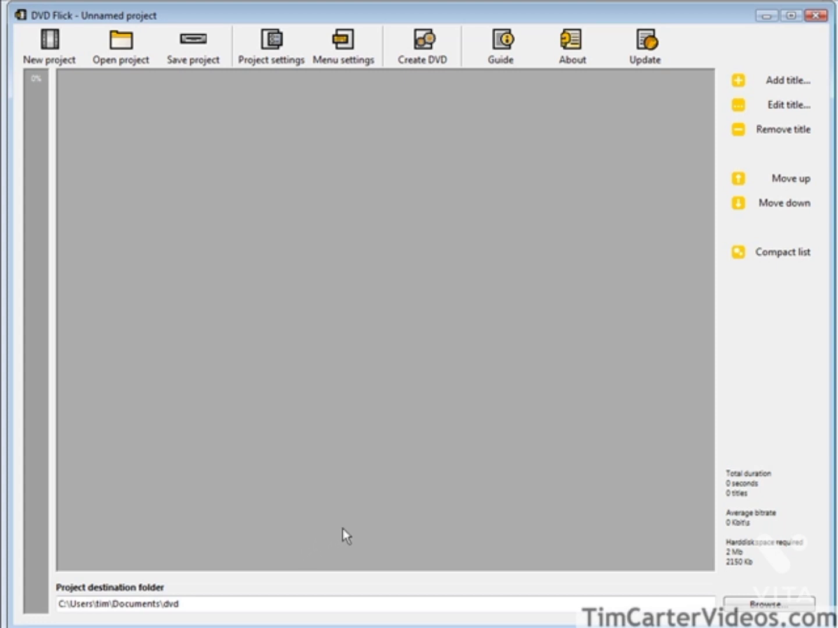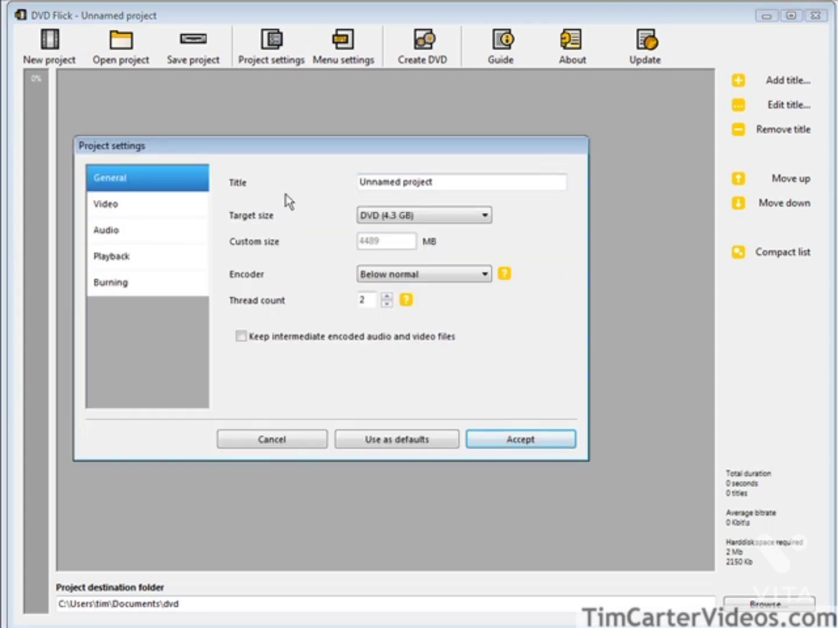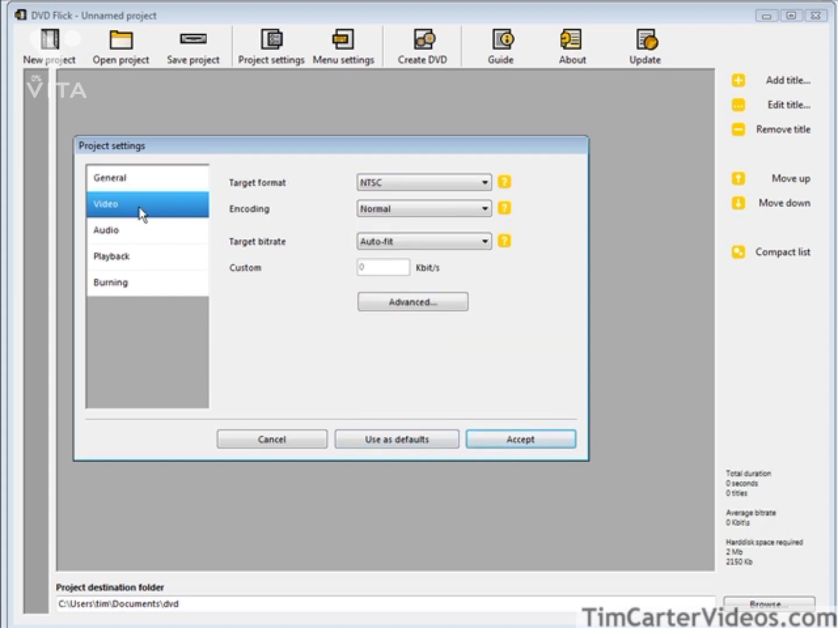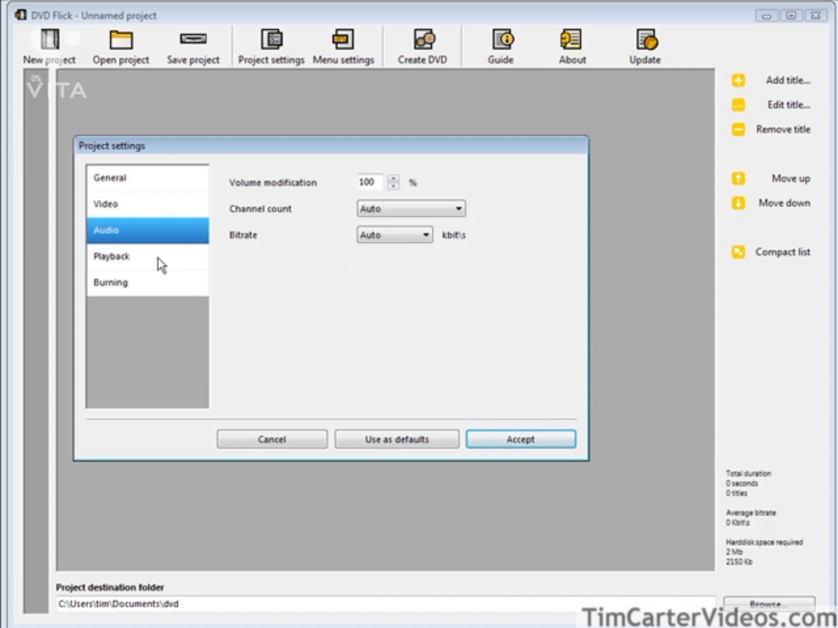The first thing we're going to do is set up our project settings. We go to project settings and then we'll just give it a title. We're going to call this Basics of Internet Business. Take the defaults for the rest of this. Click on video, and again, we're going to keep the defaults here. Audio, we're going to keep the defaults here.